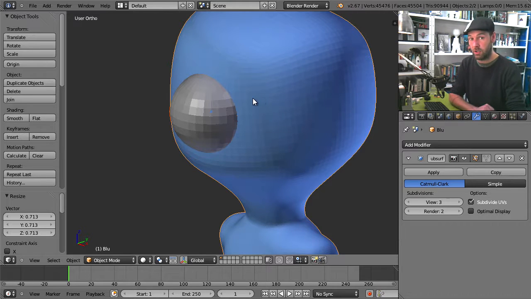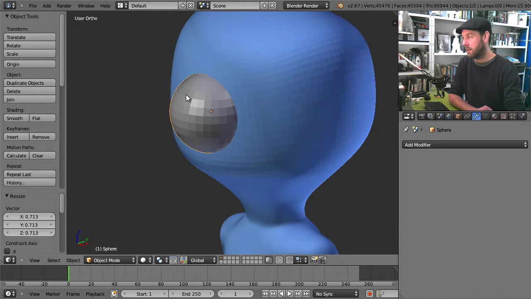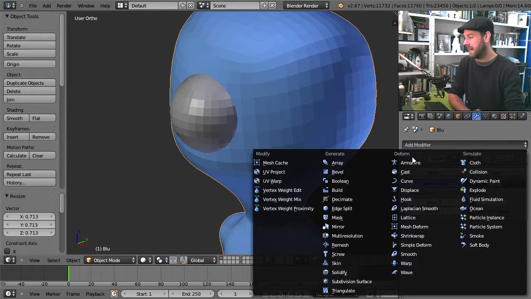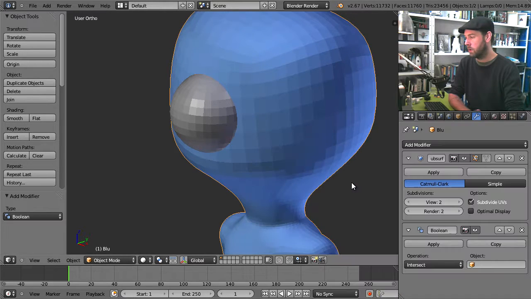First thing I want to know is the name of the eyeball. So I select it and look at the left bottom and see it's called sphere. Then I'll select blue and I'll make the subsurf one layer less, because otherwise it takes a little bit longer to calculate. And I will add a Boolean modifier.